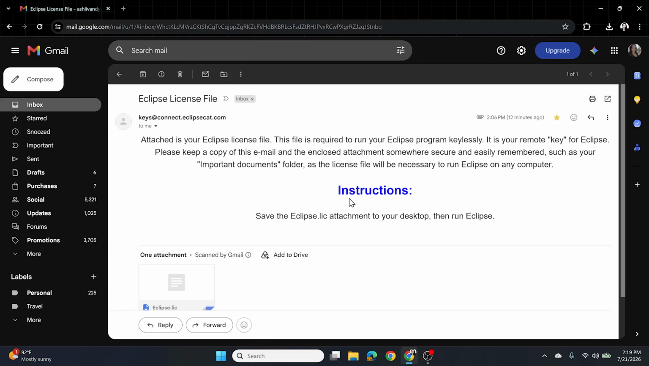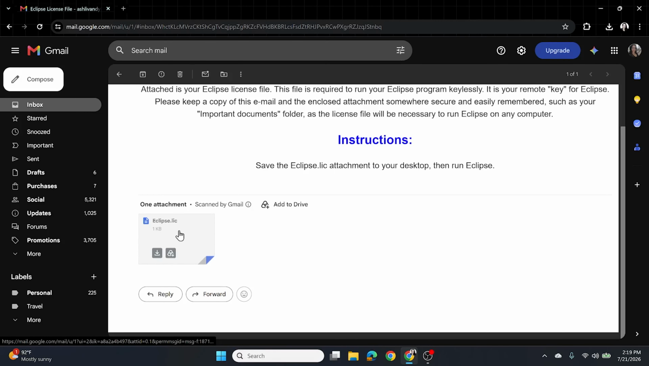Please keep a copy of this email and the enclosed attachment somewhere secure and easily remembered, such as your important documents folder, as the license file will be necessary to run Eclipse on any computer. And the email also includes instructions to save the eclipse.lic attachment to my desktop and then run Eclipse. And I see that the eclipse.lic is indeed attached.